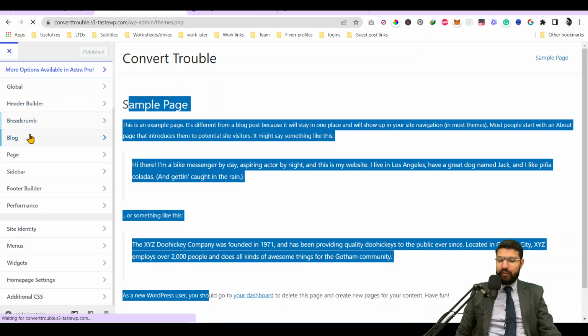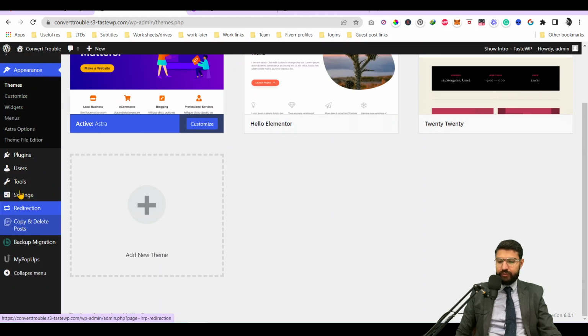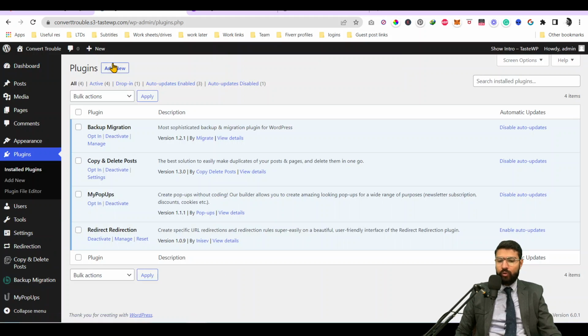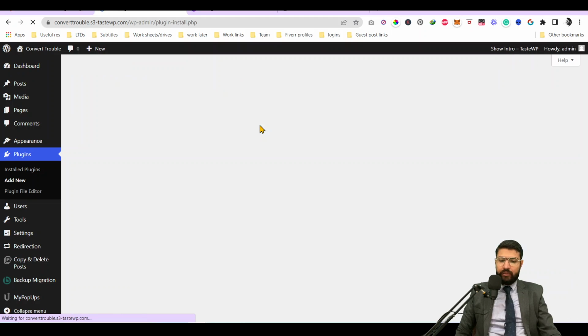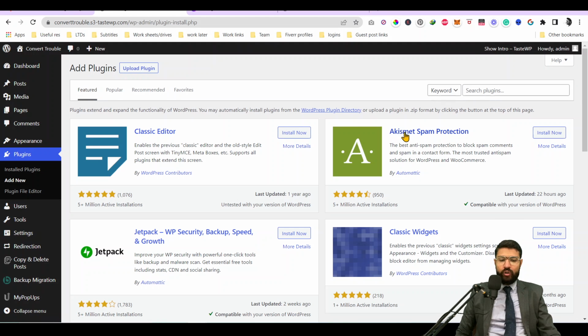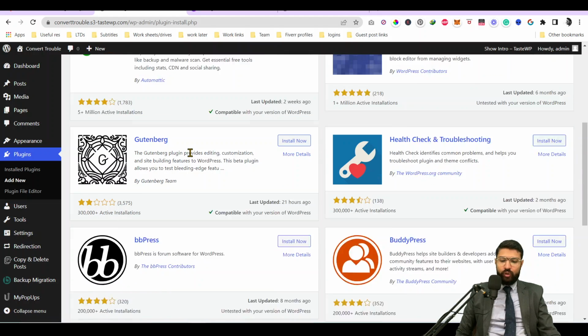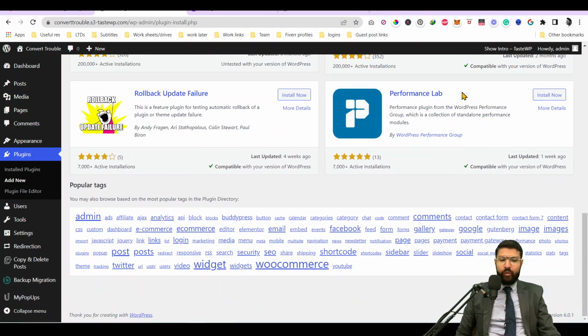And the last part, which is the most important one, is out of all these, is the plugins. Here you can install a lot of new plugins. For example, you are starting out, you just want spam protection from comments, you can install that. You want security and you want backup, for example, you can install Jetpack. And if you want, for example, performance or speed, you can add performance.